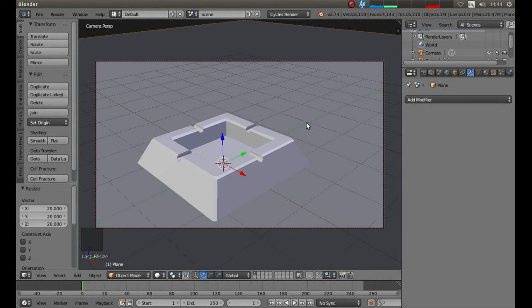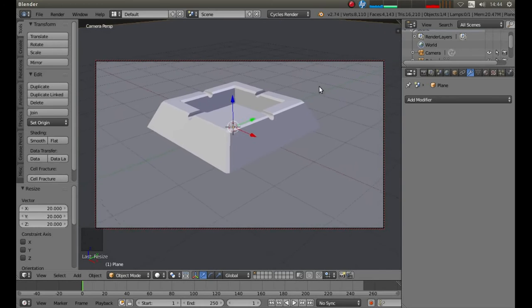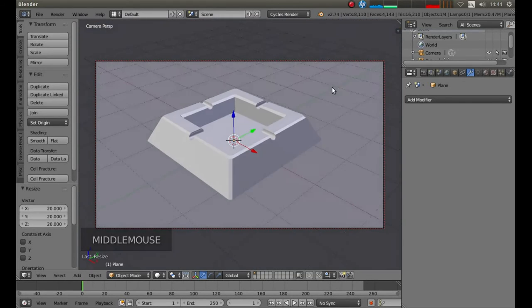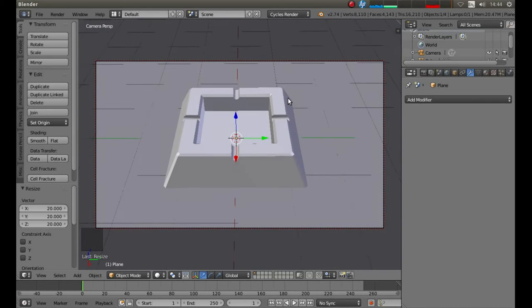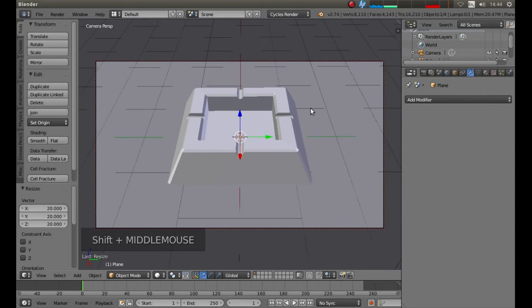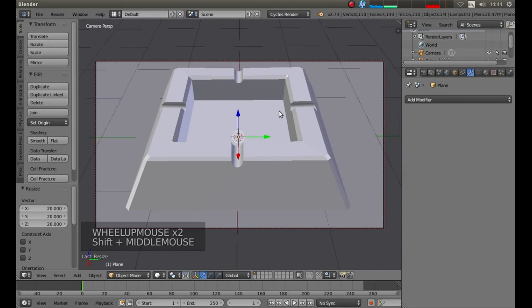If you hold down shift plus your middle mouse button, this will reposition your view. And if you just hold down your middle mouse button and move your mouse, this will angle your view. So we'll angle this around so it's sort of looking like that. Reposition it in the middle a bit. You can go for whatever you want. I'm going to go for this sort of view.